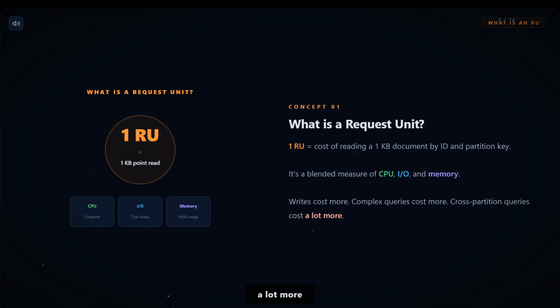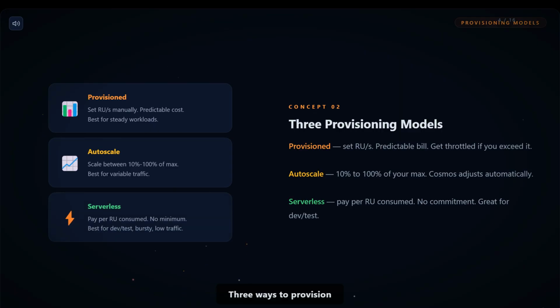3 ways to provision throughput. Manual mode, you set a fixed RU per second. Predictable cost. But if traffic spikes above your limit, 429 throttling. Autoscale, you set a maximum. Cosmos scales between 10% and 100% automatically. But at sustained high load it costs 1.5 times manual.